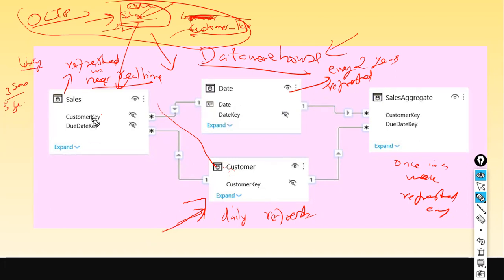And this table needs to be refreshed in near real time, because every day, every minute, customers keep raising orders, and they cancel orders and so on. So you need to capture each and every transaction.